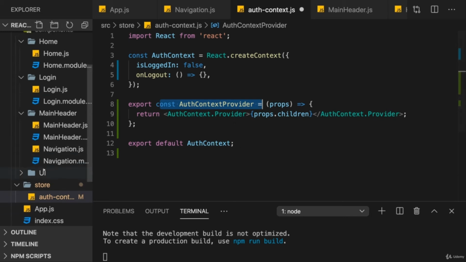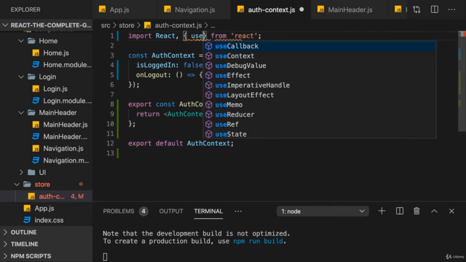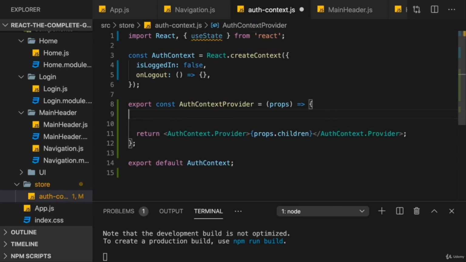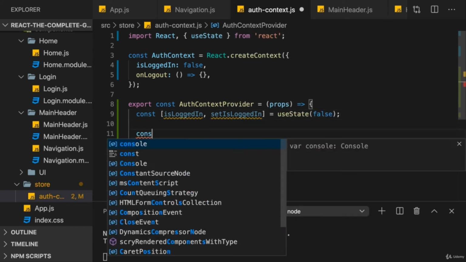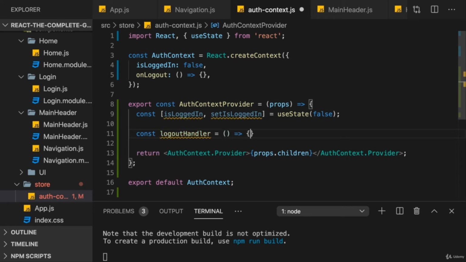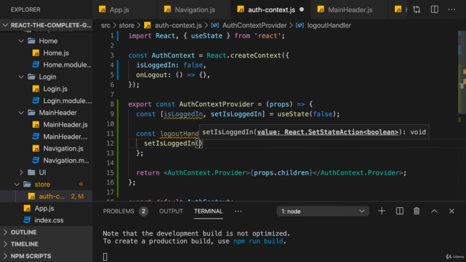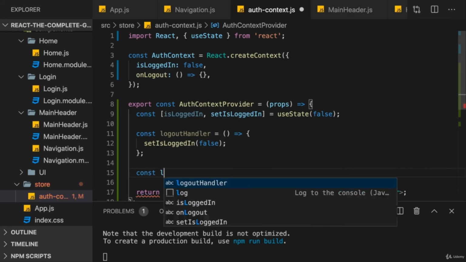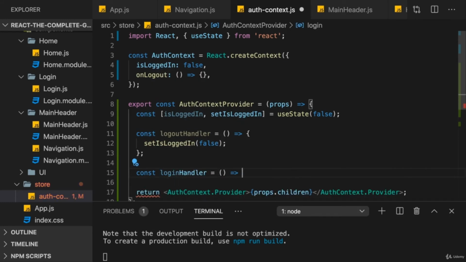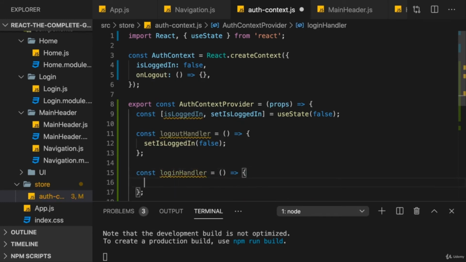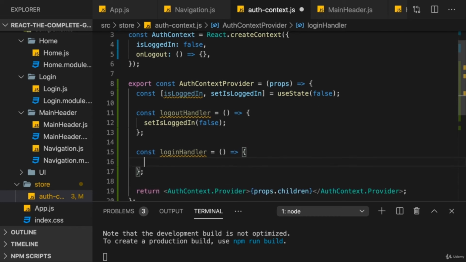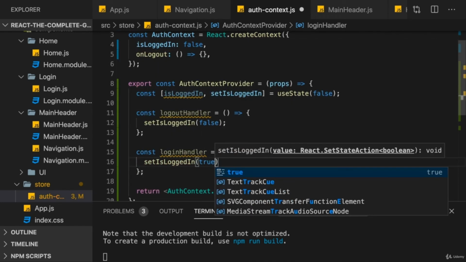Now, why am I doing that? Because now we can actually also import useState here inside of the auth context.js file and manage the isLoggedIn state and set isLoggedIn here inside of this auth context provider. Add the logout handler function here, where I set isLoggedIn to false, and also add the login handler function here now, so that we manage the entire authentication state in this separate provider component. And here I set isLoggedIn to true, of course.